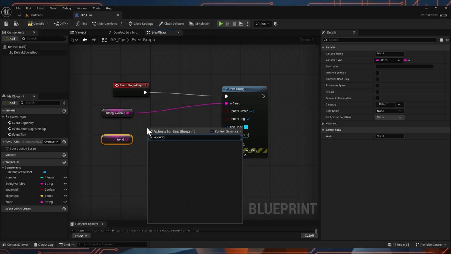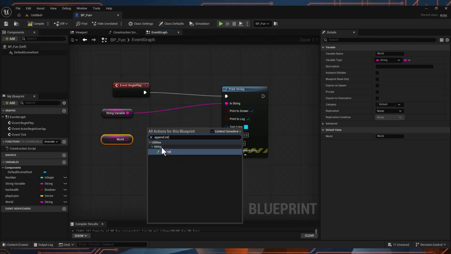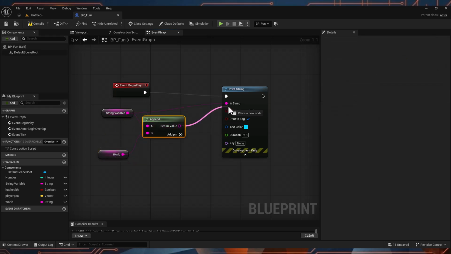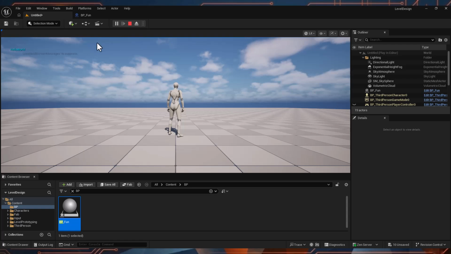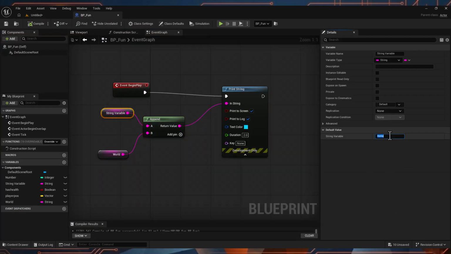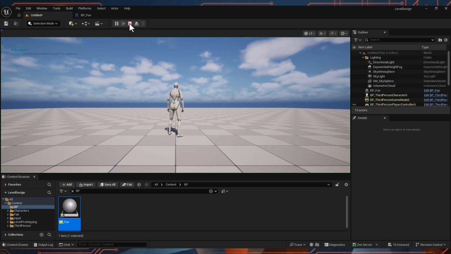So we do append and start typing string, and you'll see there's a string function called append. Then you could wire both of these in here. Let's try that one more time. Here's B, here's A, and then the return value into here. If we compile and save that, and then press play, you'll see hello world. If you want to add a space, there's a couple of ways of doing it, but you could just go in here and add a space after the word hello, compile and save that, and when you press play, you'll see there's a space in there.